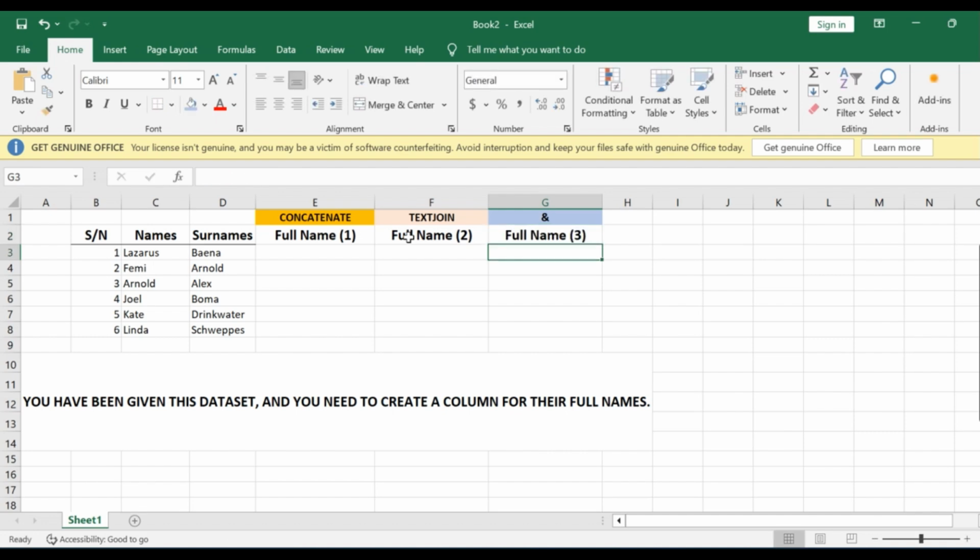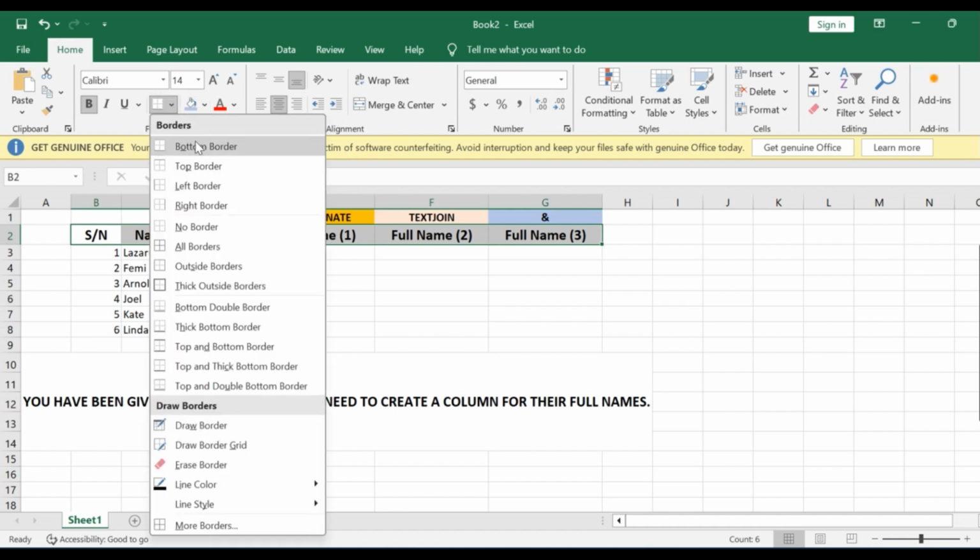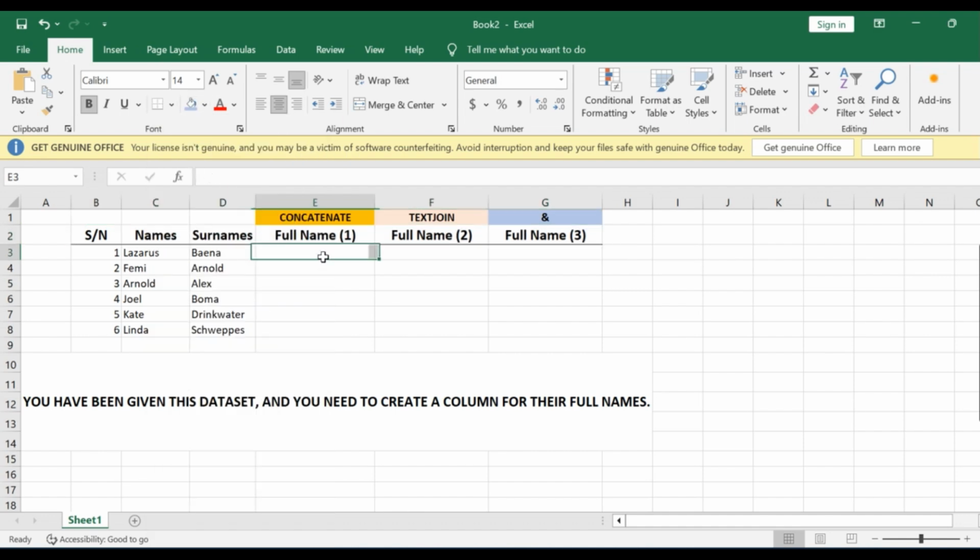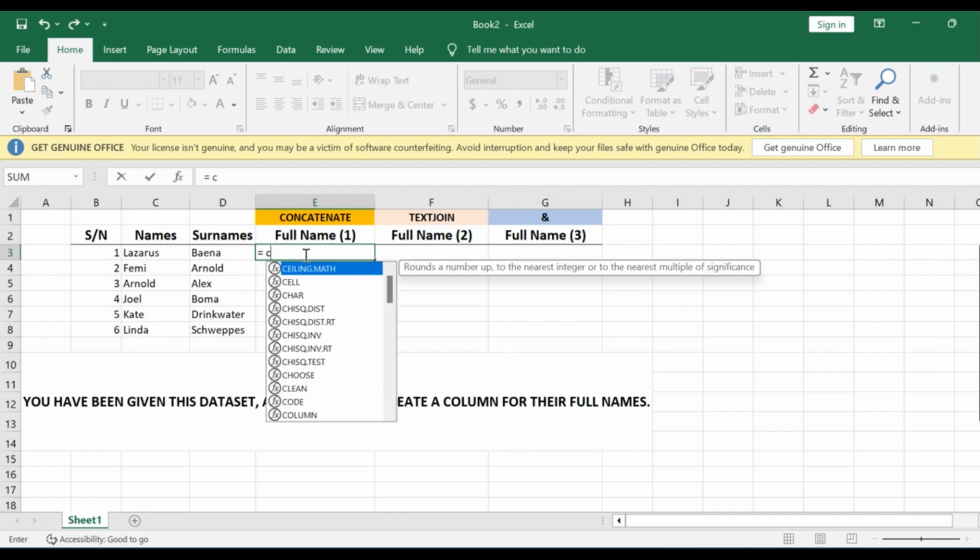So for the first one, we'll be using CONCATENATE, but before that, let me make this bold and use the bottom border so that it looks a bit nice, for aesthetic sake. Using concatenate, there are basically two types. When you put the equal sign first, you get CONCAT and CONCATENATE. You can use any one, they mean the same thing. CONCAT is to bring two things together.